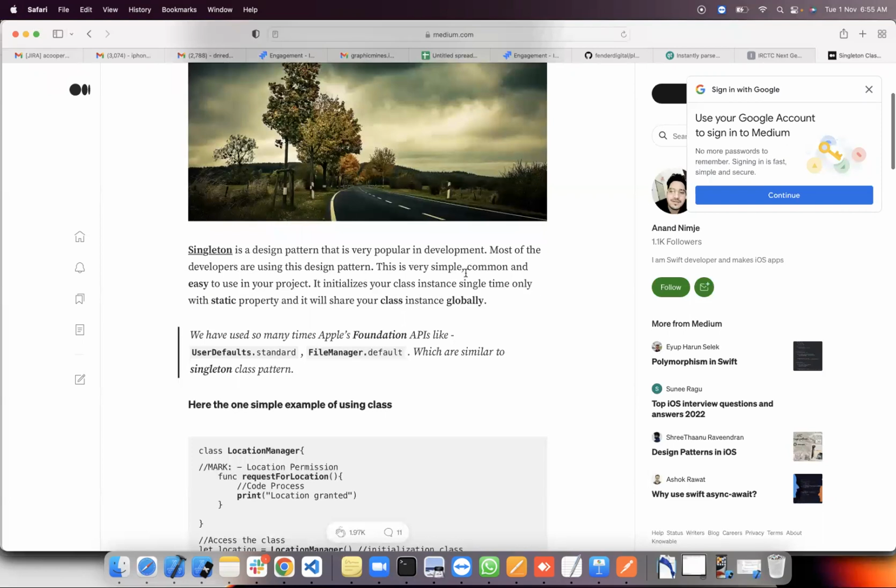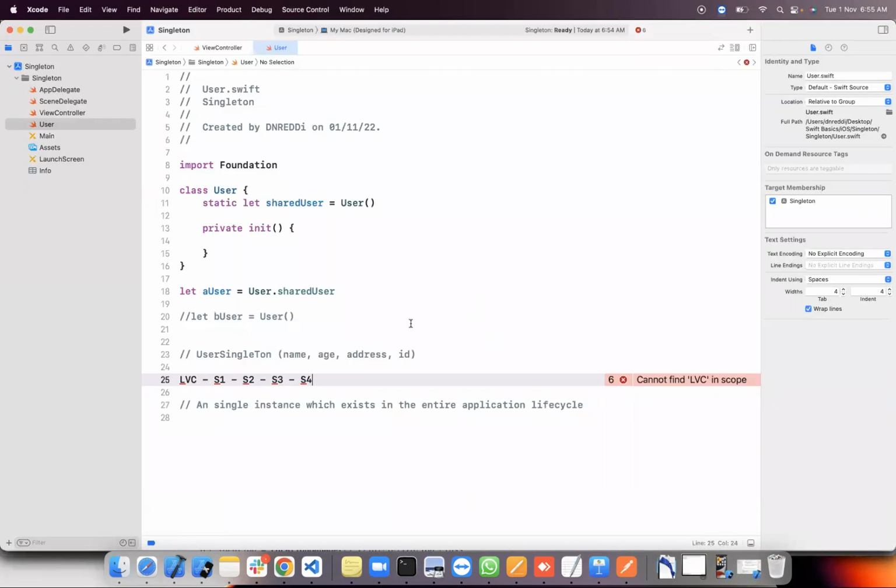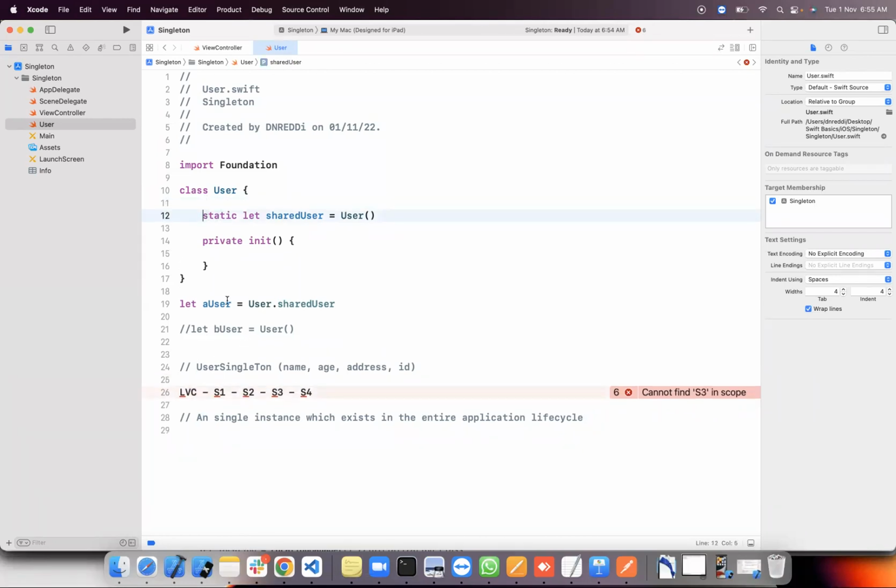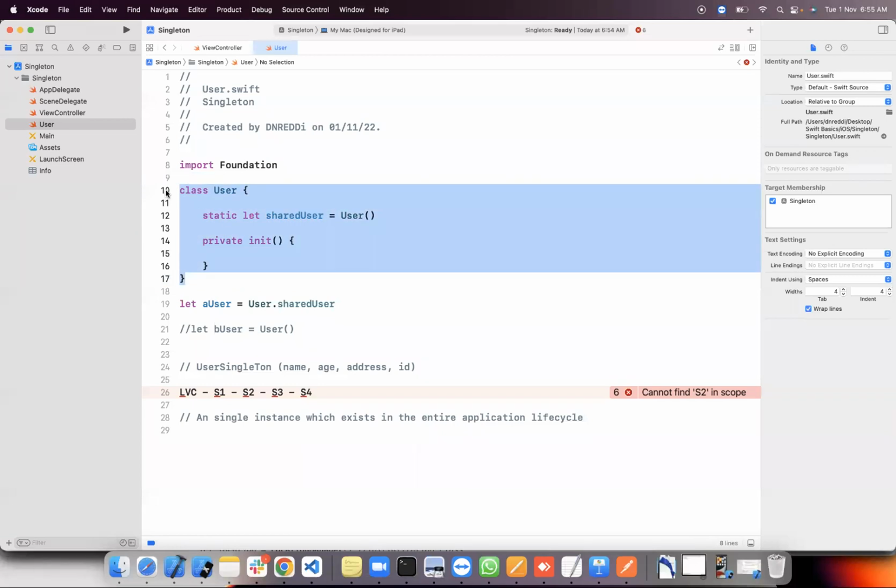This is very simple, common, and easy to use in our project. It initializes our class instance a single time only with a static property, and it will share your class instance globally. It is created only once by using static and can be shared across the view controllers. This is a 10,000% question. You will definitely face syntax questions. Syntax is very, very important.